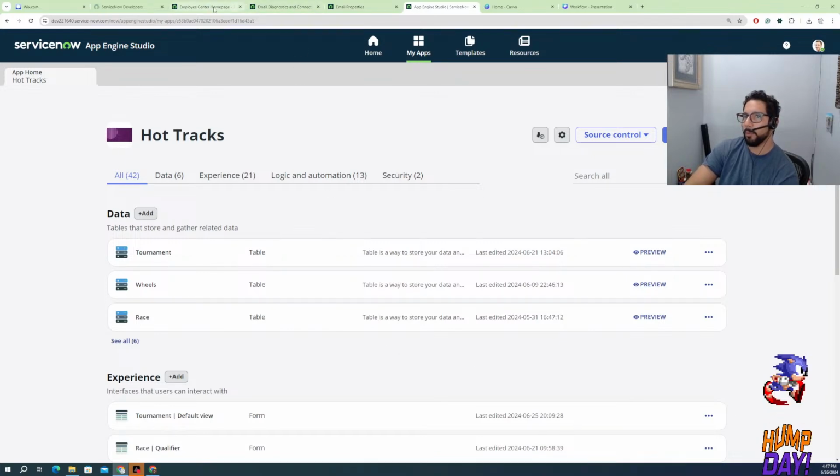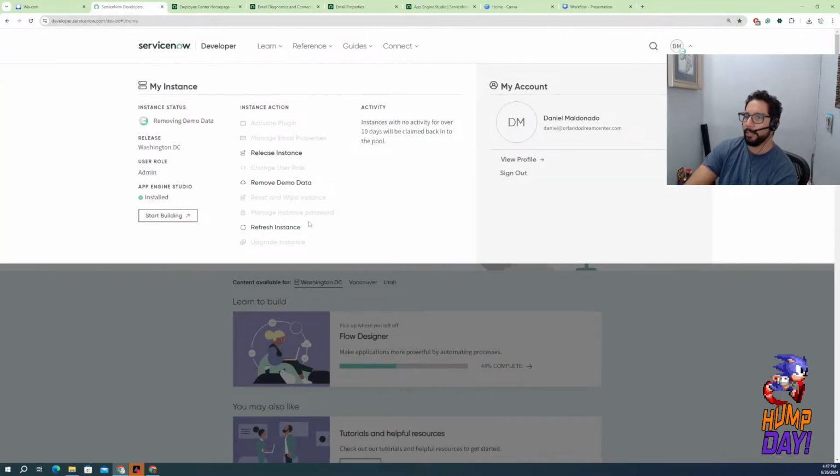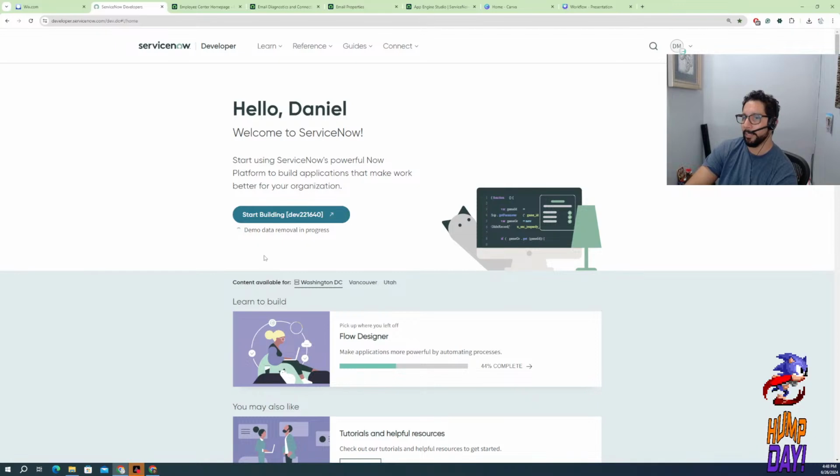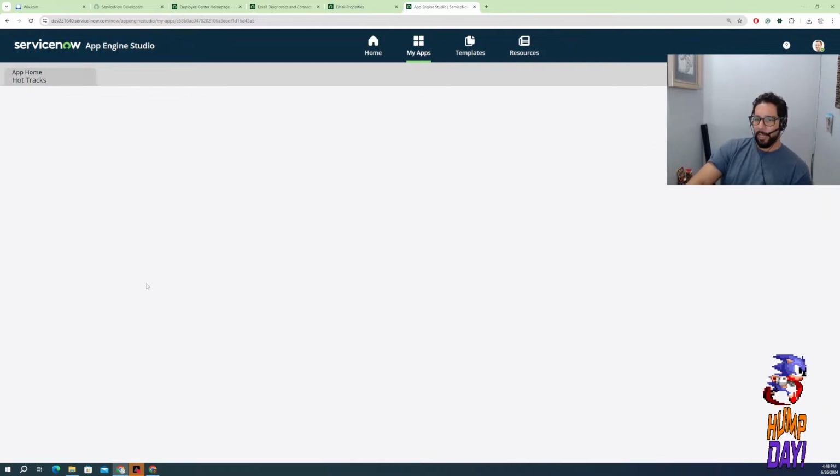All right, so I wonder if it has something to do with the update we're doing. So let's wait till this is done, and then we'll go ahead and complete that. Yeah, because it says demo data removal in progress. So maybe it won't let us do it while that's going on. Okay, so that's totally fine. In the meantime, let's take a look at our table.